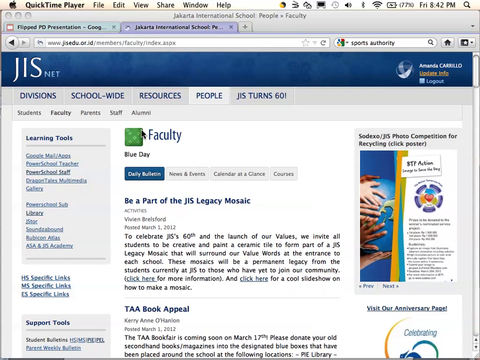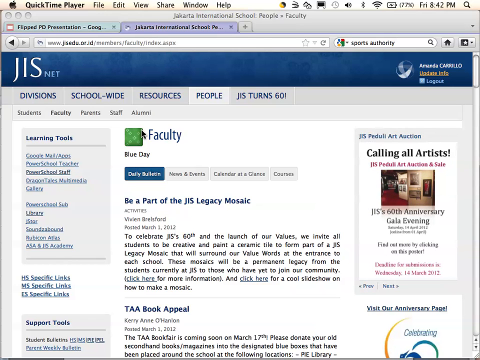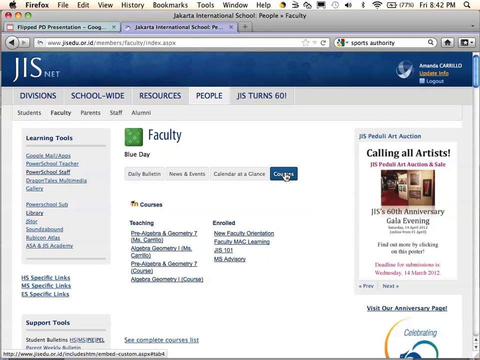Hello, I'm here to walk you through today how to upload a Moodle forum onto your Moodle site. So the first thing we're going to do is we all want to get to our home page on JustNet and then click on courses so that we can get to your course.